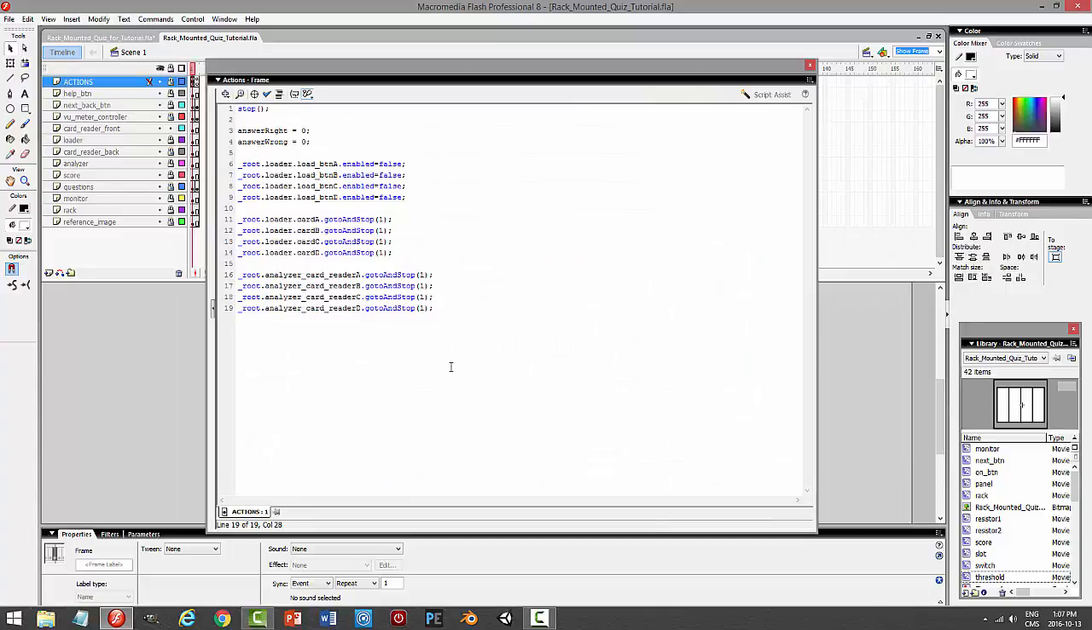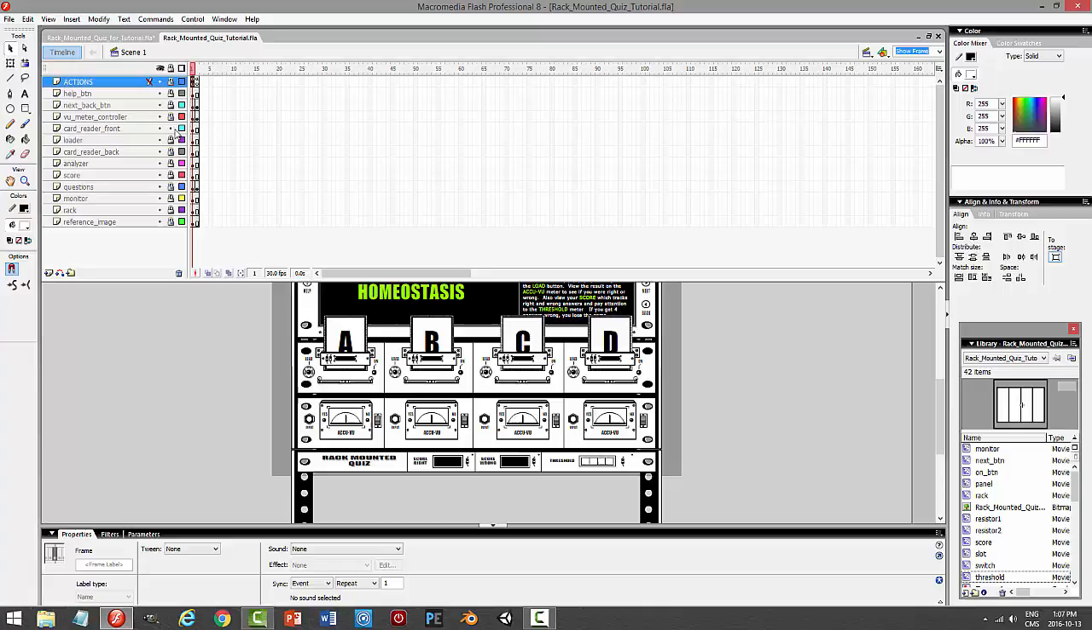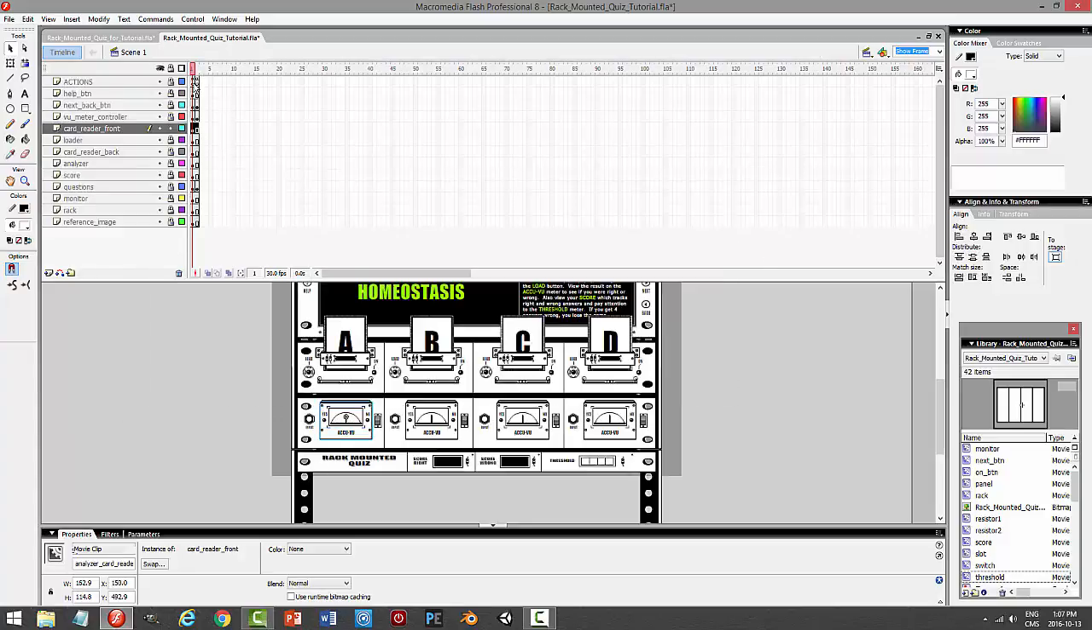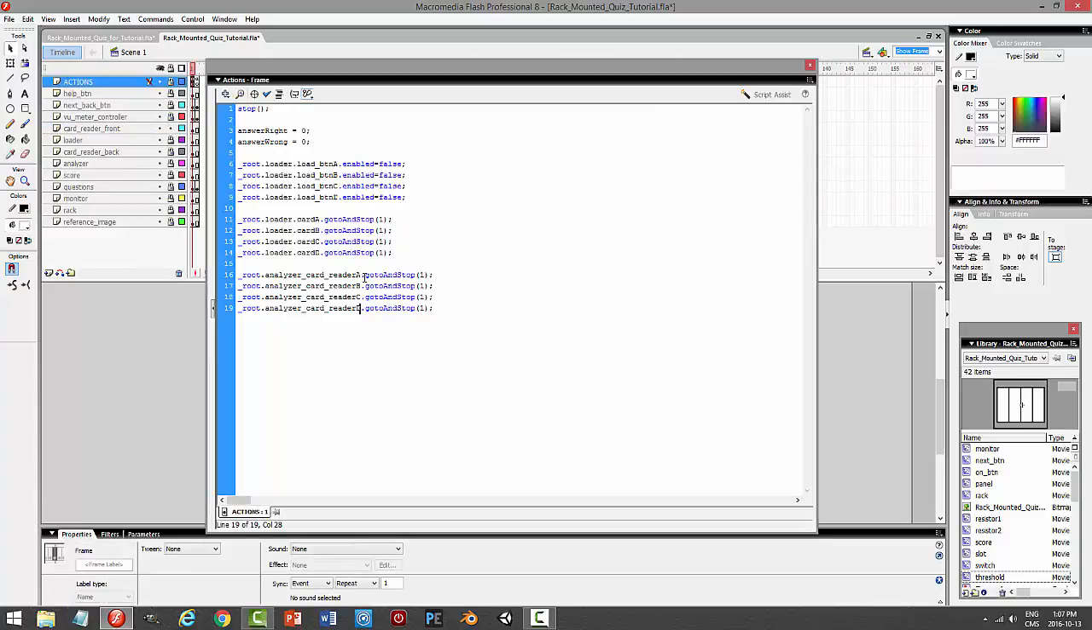Analyzer, card reader, go to and stop 1. All right, so let's explore. Analyzer, card reader. Oh, you know what? I've nestled it into the view meter. View meter. Okay, so what it would appear to be is that I would need card view meter. The animation is actually inside that and inside the view meter.